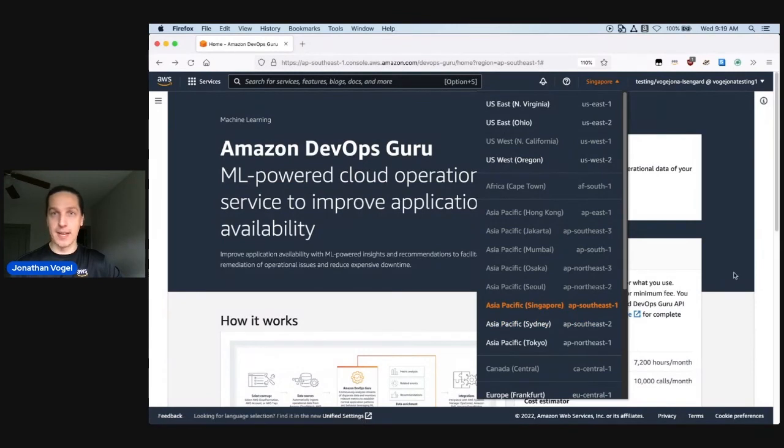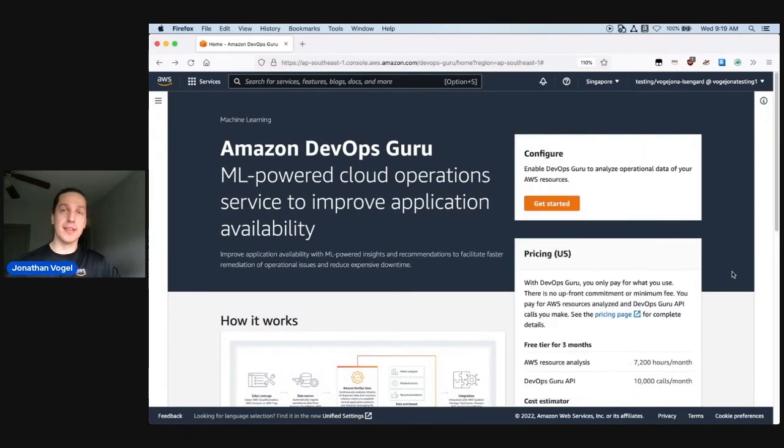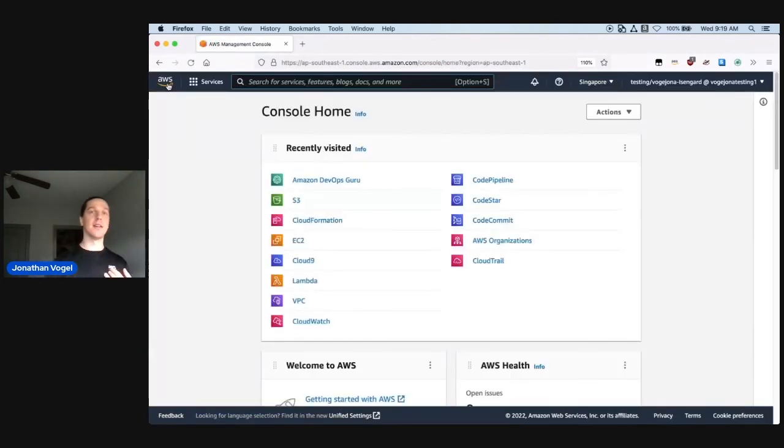I'm in Singapore because I don't have DevOps Guru enabled. And so this is what you would see if you were to check out DevOps Guru. I'm going to walk through how to turn it on. It's pretty easy. You just click enable. But if you want to tweak its configuration regarding whether you use tags or CloudFormation or all resources, I'll quickly show you. Again, that's also really easy.